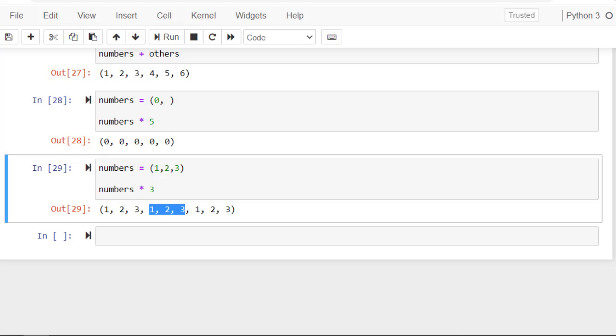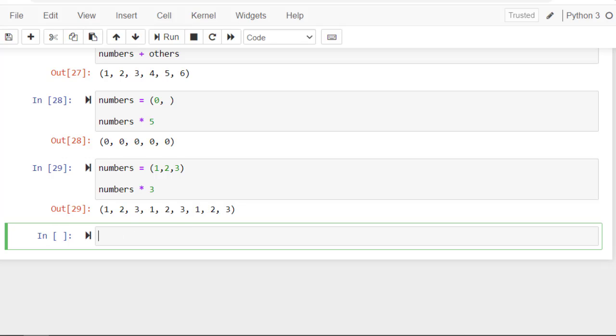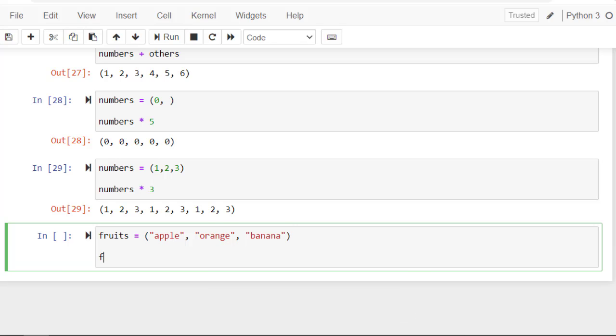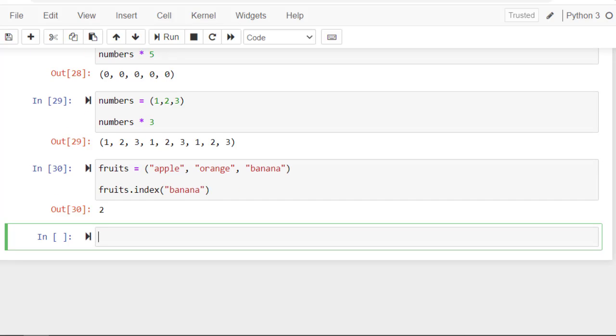If we want to find an element in a tuple, we can use the same index method. Let's create a new tuple of fruits with elements apple, orange, and banana. Now if I check fruits.index of banana, then it returns index position 2. If I try to look for an element that doesn't exist in this fruits tuple, then it throws a value error.